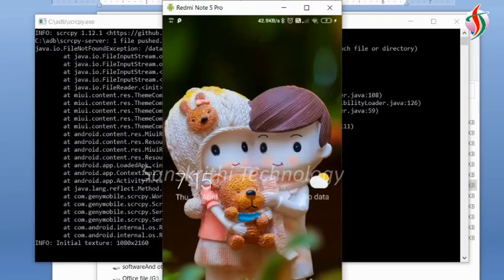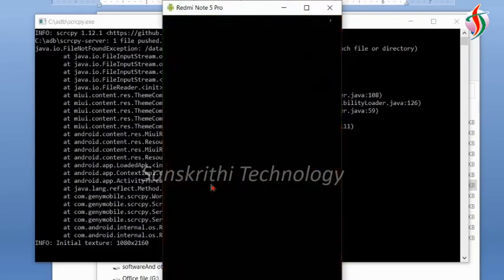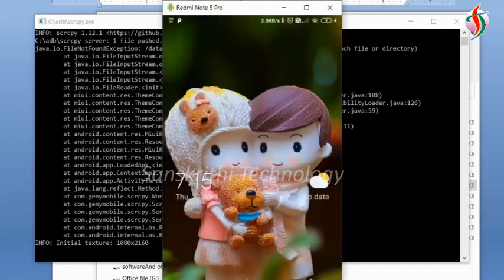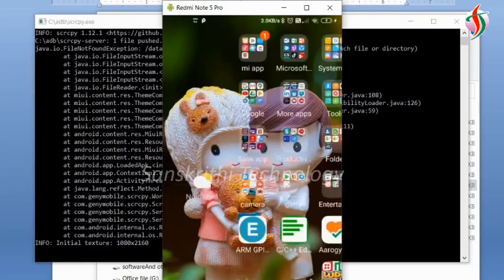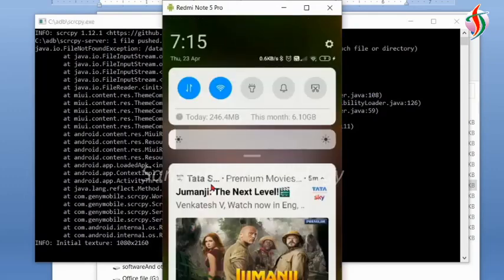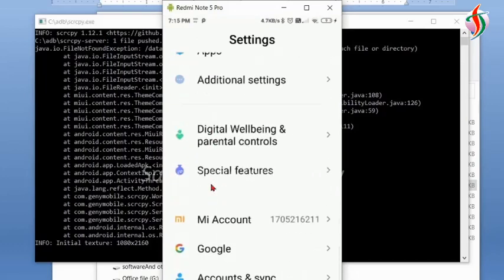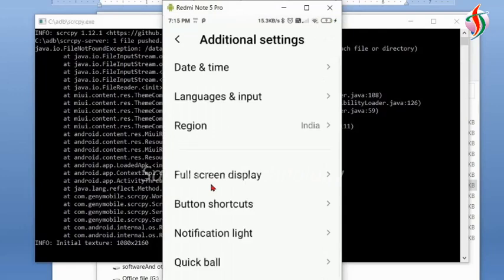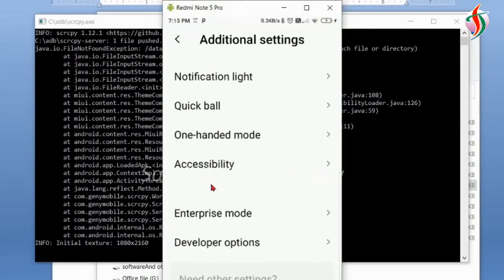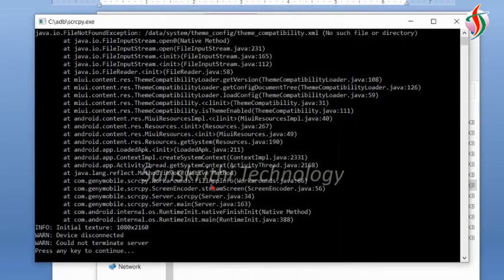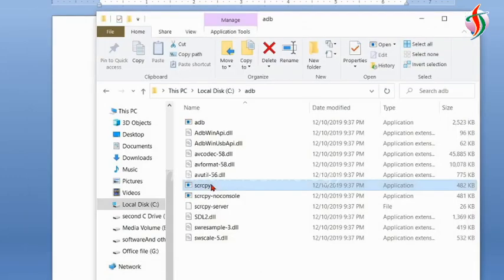It is connected because I'll show the setting. We have to change one setting in our mobile phone. That setting is we have to first enable developer mode. If I switch off this developer option, now it is disconnecting. Yes, it is disconnected. So again I should remove the USB cable and again connect.